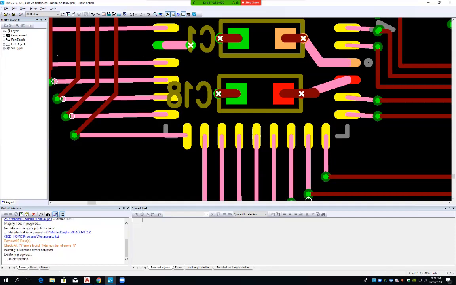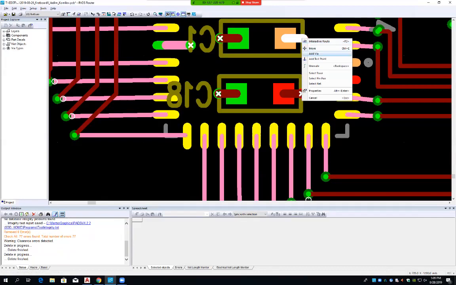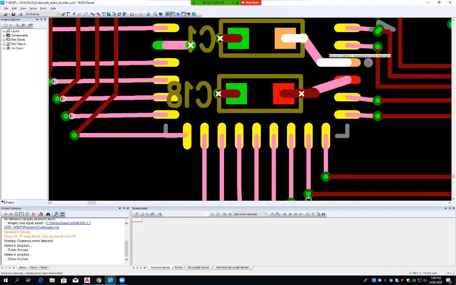Okay. Now, I said this is our easy one, right? We have to put two caps over on the other part, too. So you recall, we did a lot of routing over there, didn't we, underneath that part? So we have to put those two more caps over there.